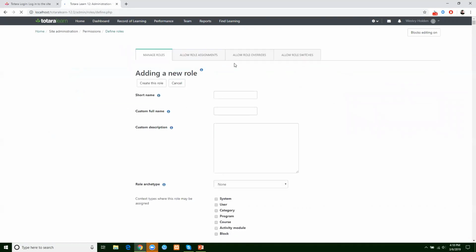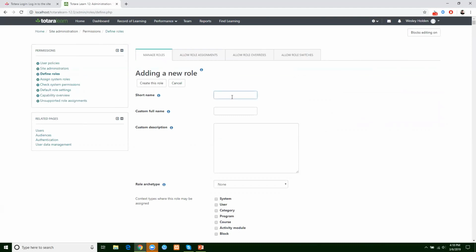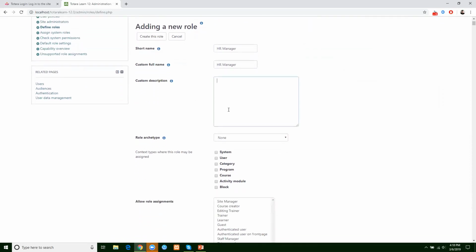I'm going to go with no role and keep mine focused. So I'm going to give it a name of HR Manager. There's also a full name where you can give it a bit of a longer name if you choose to. We can give it a description, really helpful for other admins to know why you created this role and what it's for. Also good for leaving yourself reminders as to why you created this role.